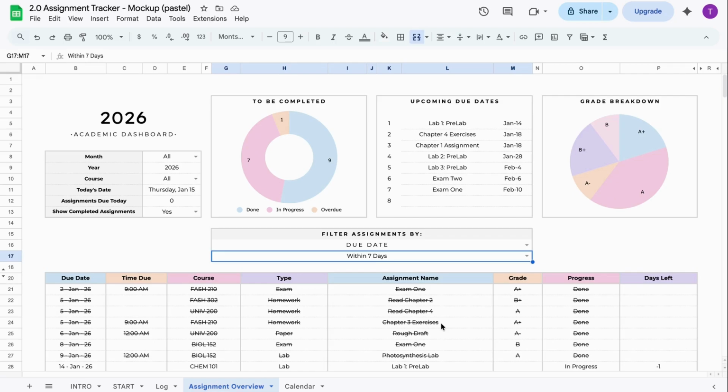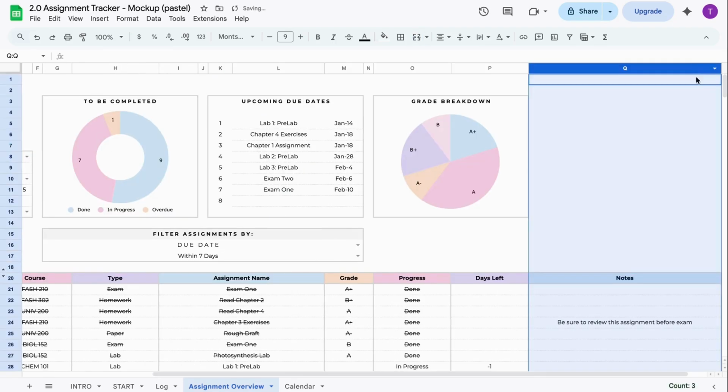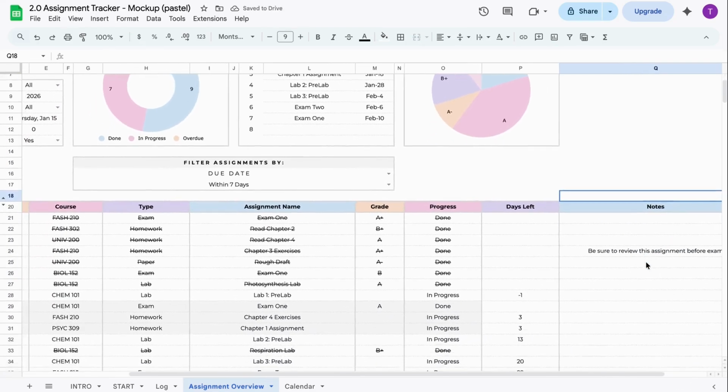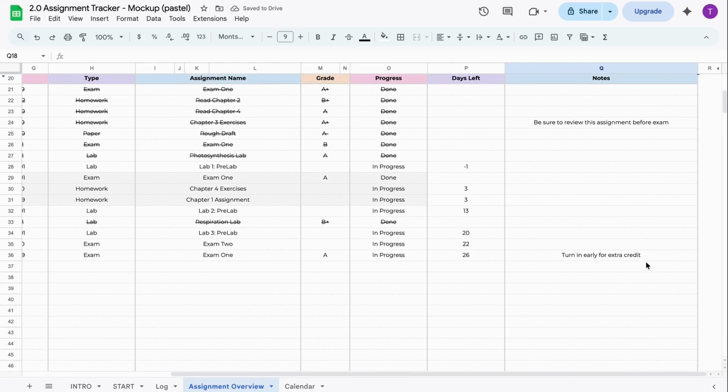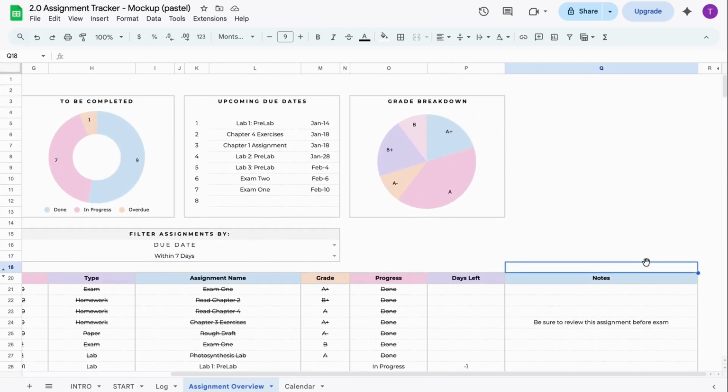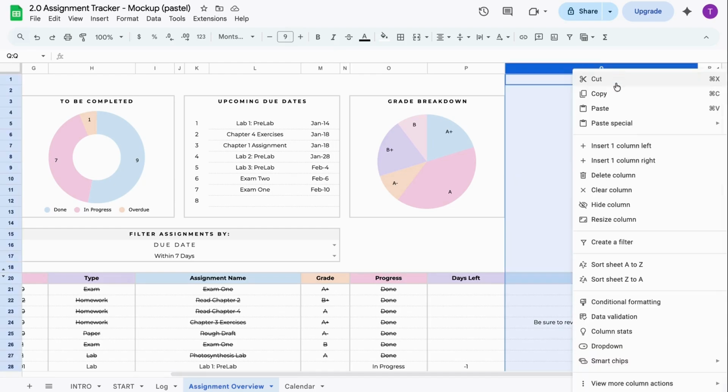Finally, there's actually a hidden notes column. If you click the arrows between columns P and R, it'll unhide. This is helpful if you heavily use the notes section in the log tab, as it lets you see your reminders, study tips, or other notes for each assignment directly in the overview. To hide the column again, simply right-click and select Hide Column.